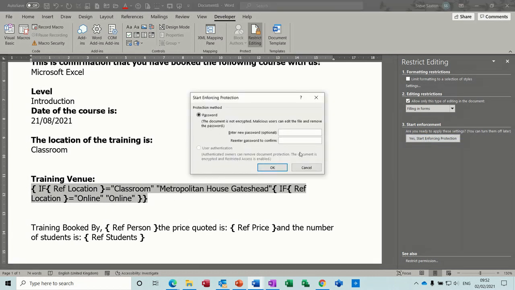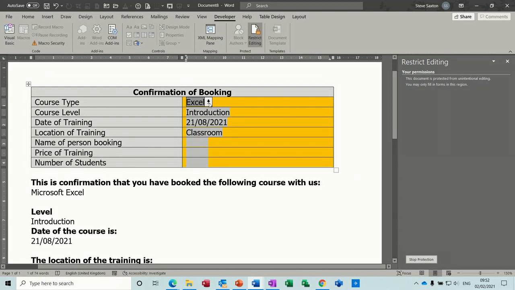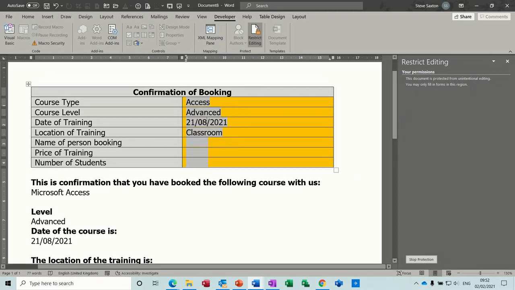Now let's check this out. So start enforcing, no password, everything should disappear. So if I go back up to the top and change everything, we'll go for Access this time, tab, we'll go for Advanced, and change the date to the 9th September. And we're saying online, and we click away, Steve Saxton, tab, 250, tab, number of students 1, tab. You have to tab that last one off, otherwise it doesn't fill in.